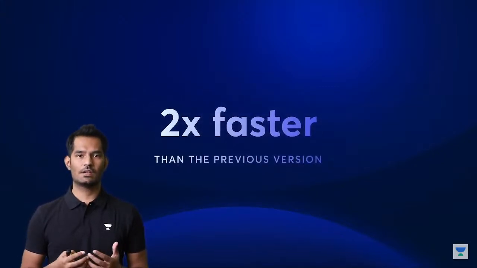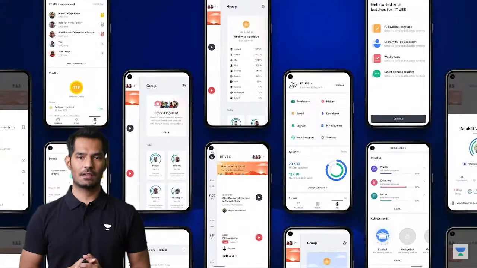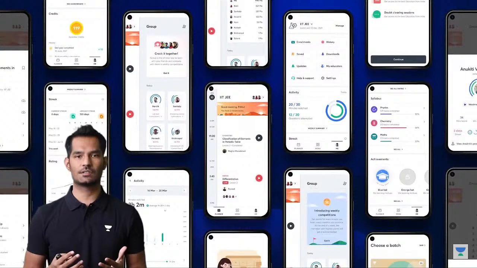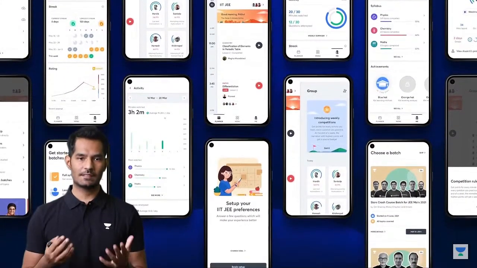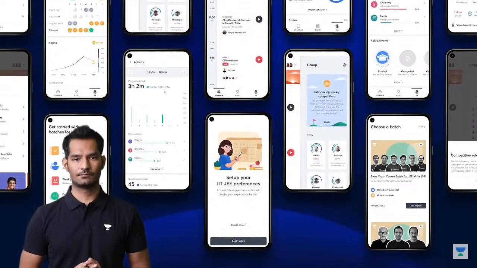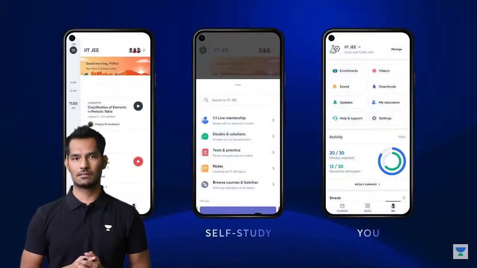So today, we'll take you through a detailed walkthrough of all these features and help you understand how these features can elevate your learning experience with Unacademy. But let's start with the biggest change of all. The new Unacademy app has 3 main parts.